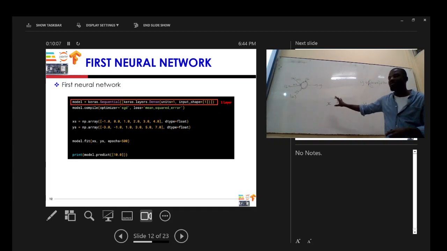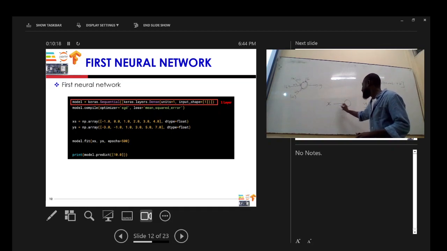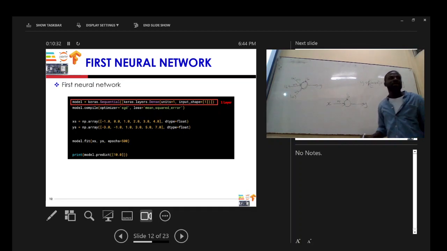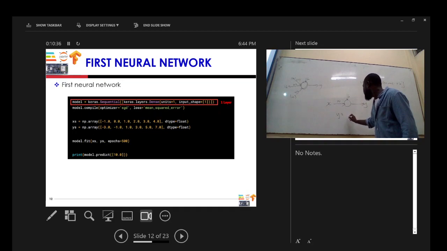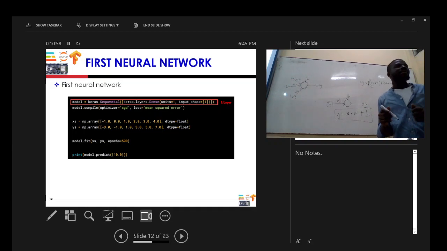This kind of architecture will have only one neuron, because we are feeding x through the neuron and getting just one value, y. So x is the input, y is the output, right? It means this will have only one weight, and this neuron will have a bias, b. So y is equal to x times w plus b. This is all we are doing.